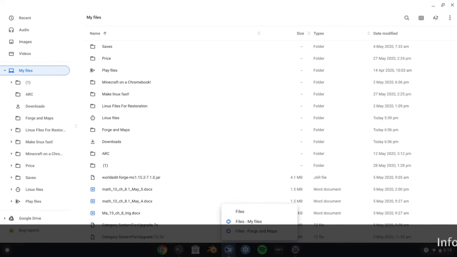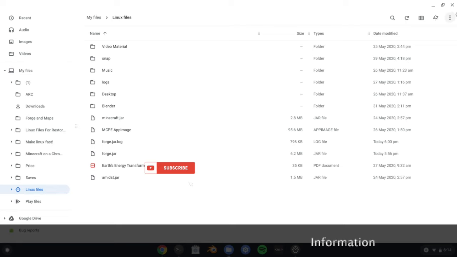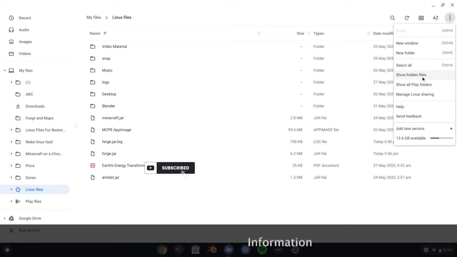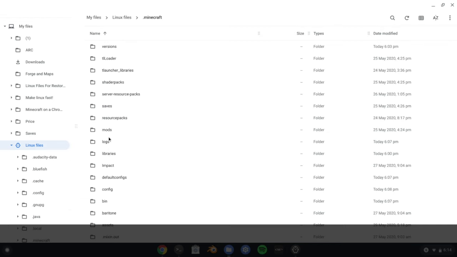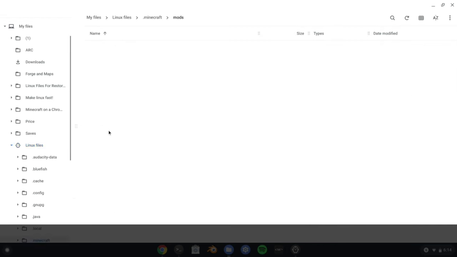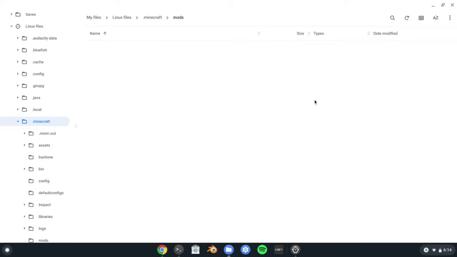To import mods, the process is still pretty simple. Open Files, click on Linux Files, and then click on the three dots in the upper right. From there, click on Show Hidden Files. Then you can go back into the Linux Files area and you'll see a .minecraft folder. Double click on it, and then inside that, double click on the Mods folder, and then simply drag any mods you would like into that folder.